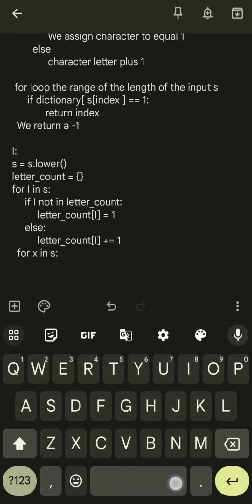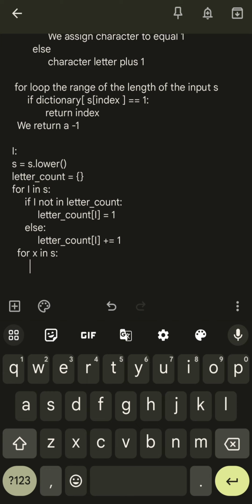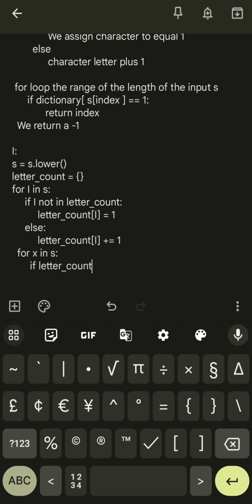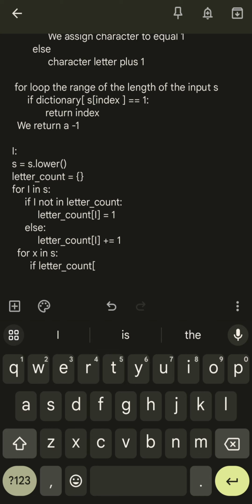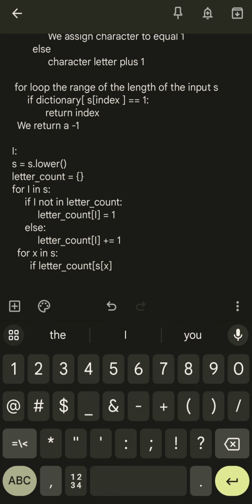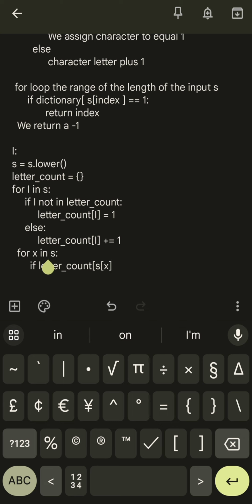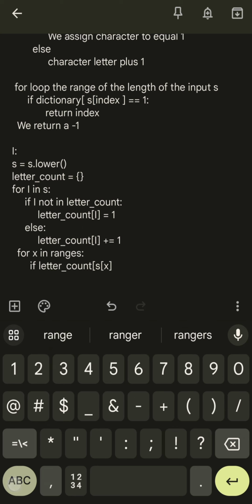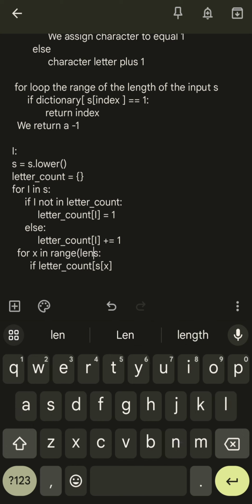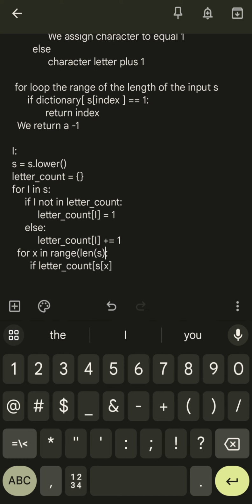Now, here's where things get a little confusing, as I mentioned. So we're going to say if letter_count is S, and then we're going to get the index of that whole string. Oh, actually, I made a mistake up here. Range, we're going to have that length, and then from here we're going to close off our S and we're going to close off our range, and that's how we're going to go ahead and get the numbers to work.